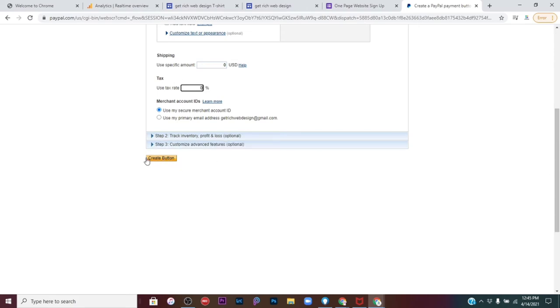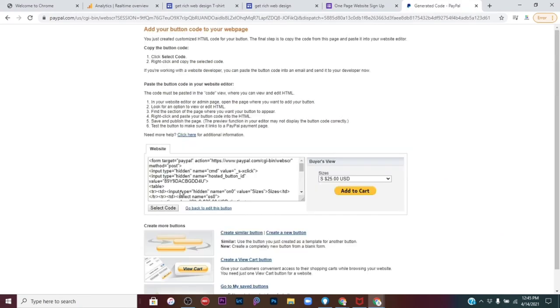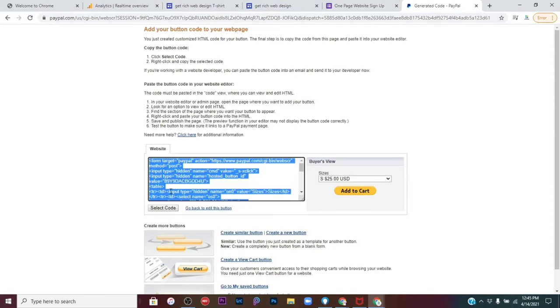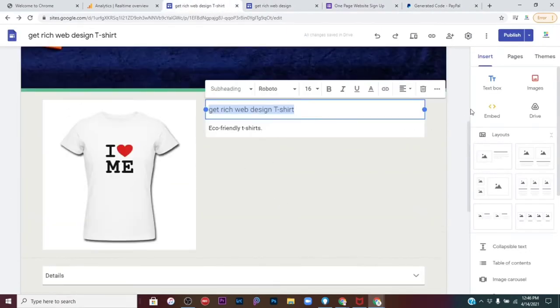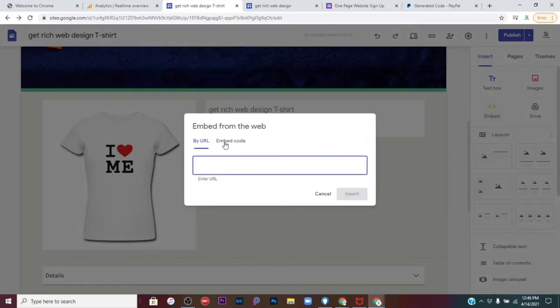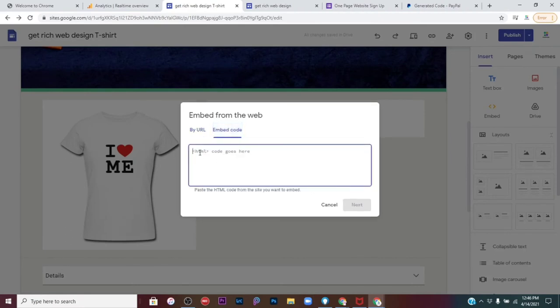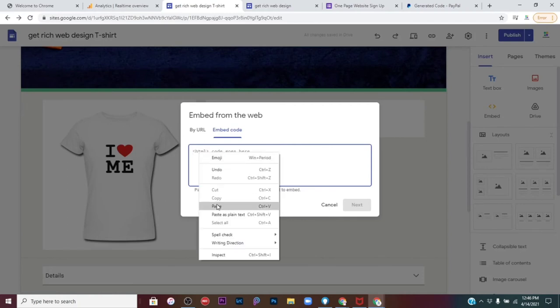After all that, you go create button. Click on that. So now it's creating the button. And here we go. We have the button. This right here is what we come to get. See, website, this is the code. So you select the code, right click, copy it, and go to your website and embed. So we do not have the URL, so we have to click on this one and then paste it. Paste the code that you copied, paste it right here.